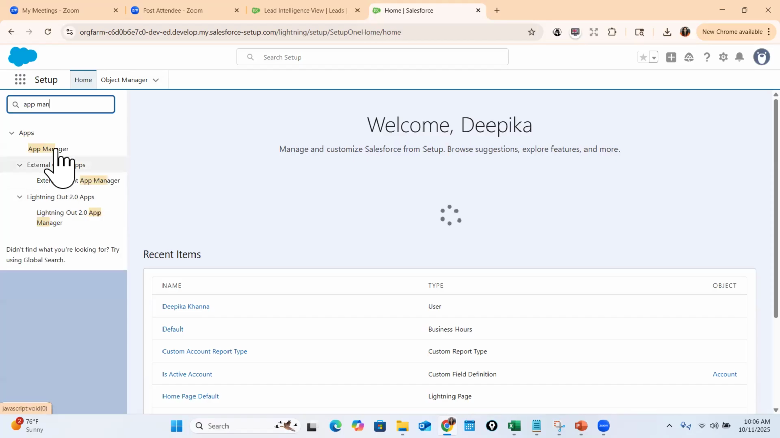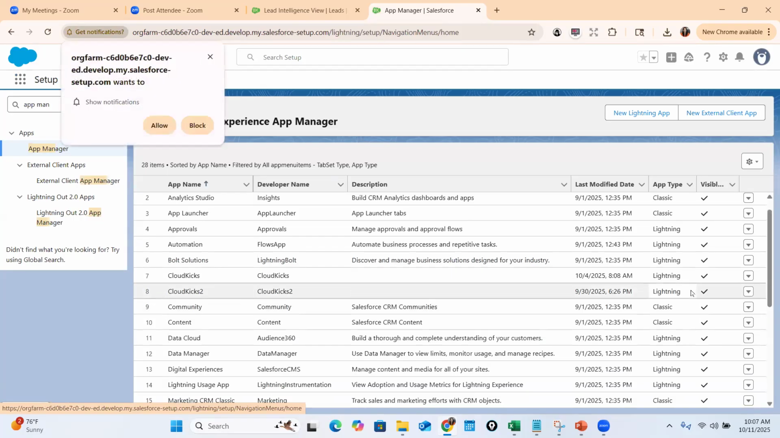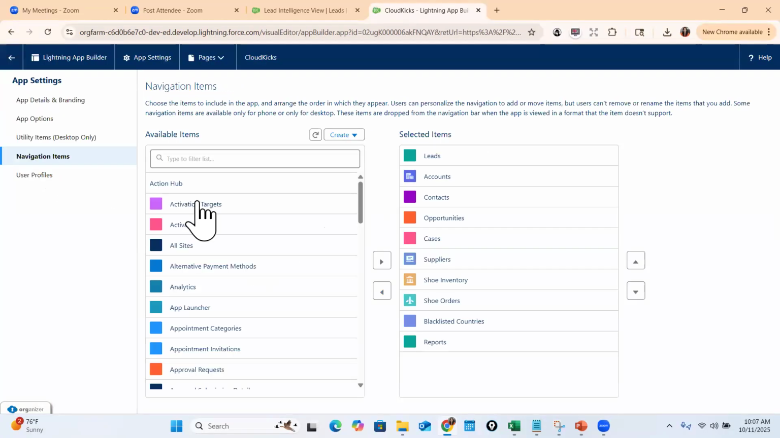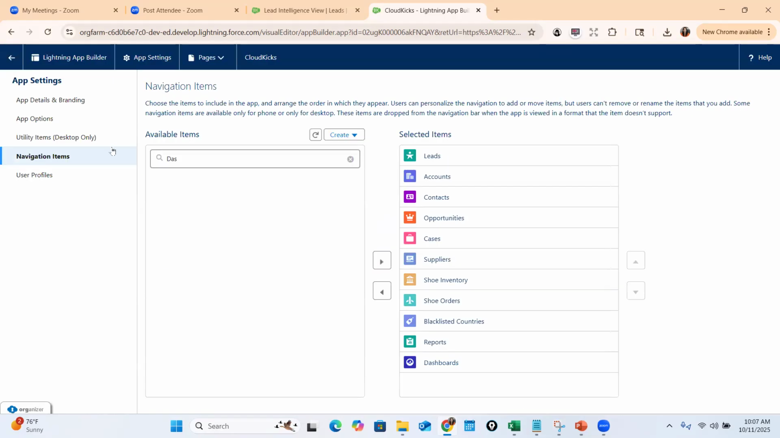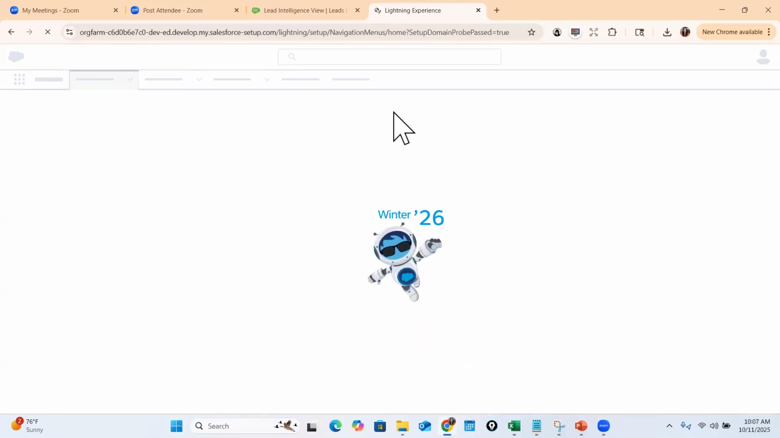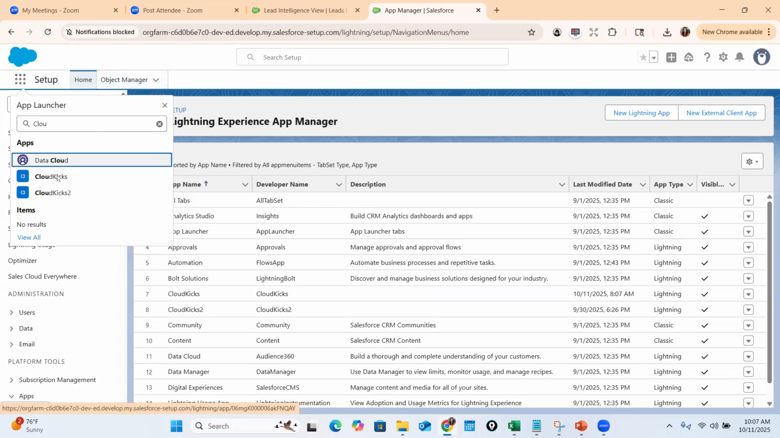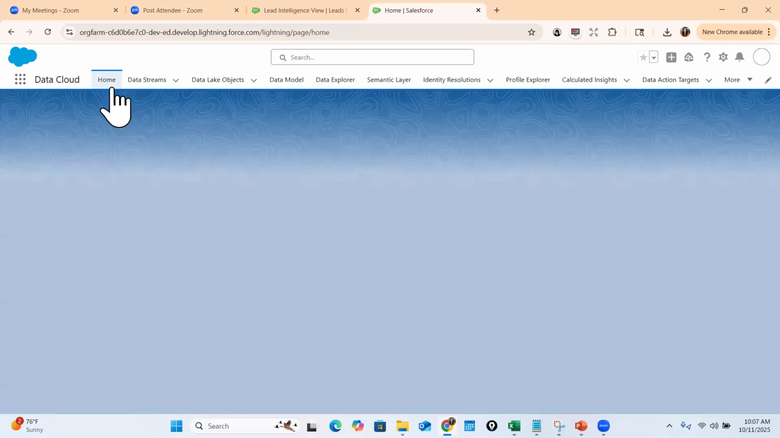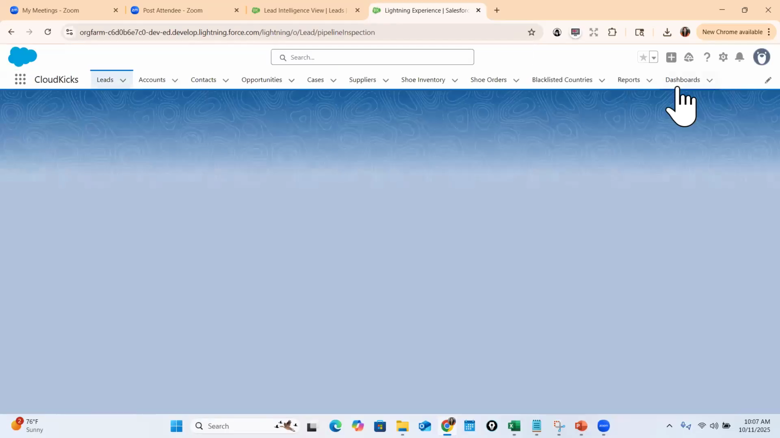Otherwise we can go to our app manager. Under the app manager, if you open up your application, which is this one, the Cloud Kicks application, and we go ahead and edit this, in the navigation items, we can add our dashboard. So from here, we will pick dashboards, move the dashboards to the right-hand side, and hit save. Now after the reports, the dashboards will also appear. And if you go to the Cloud Kicks, this is our application, and we will go and see the dashboards.